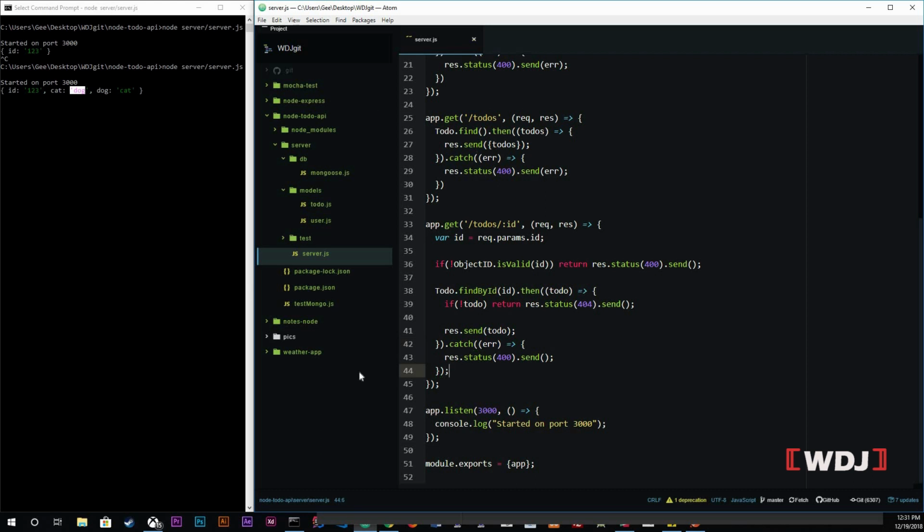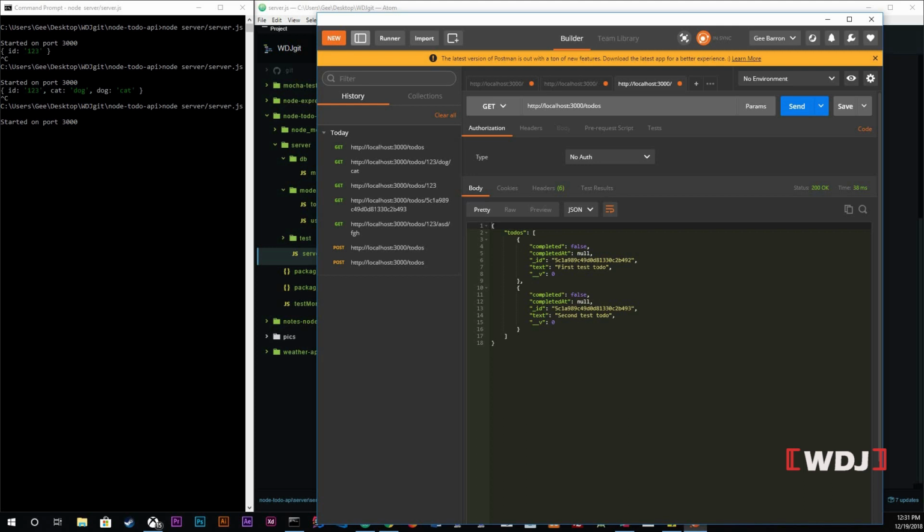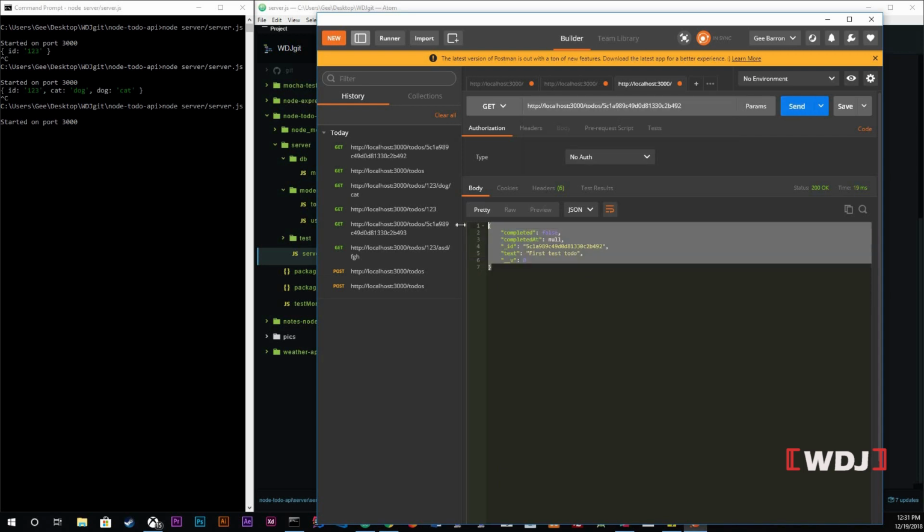Control save that. Now if we actually try it, I'm going to restart it right here. I'm going to grab todos. I'm going to grab an array or an object, 980, which is this one, which should return first test todo. I'm going to tack it on right here. Send, and we do get an object back.